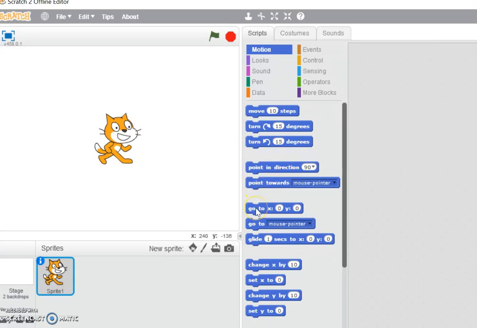The next one here is the go-to, and the go-to has two coordinates, x and y, and when you use the go-to, the sprite will jump to that space. You won't see it move, it will just appear in the new place. Remember, we talked about the Cartesian plane, and that's why we're using x and y coordinates.